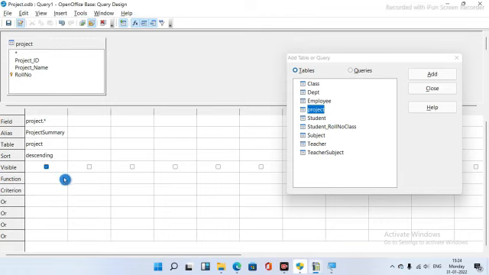If you want to apply some functions, then you can select the functions. You can select the functions also if you want to apply into the query. Criteria, if you want to give any criteria, you can give, or else leave it.